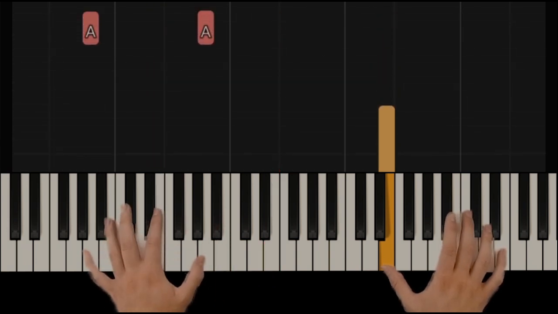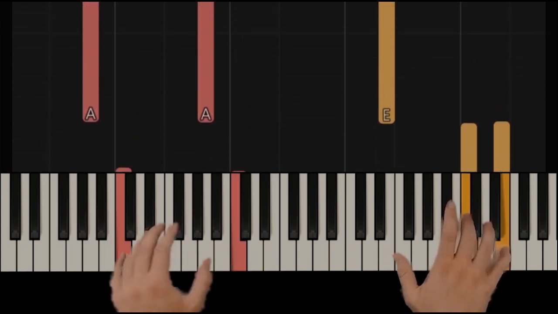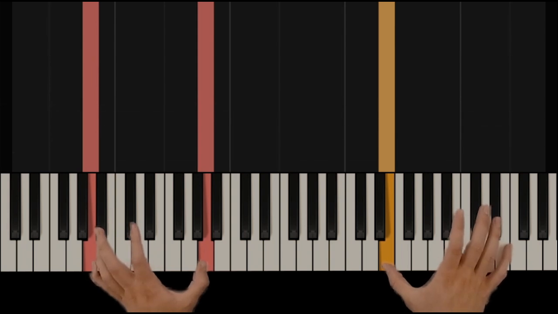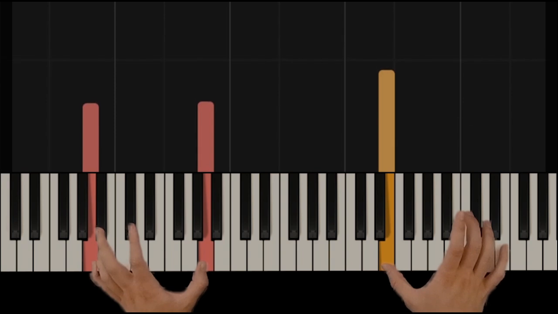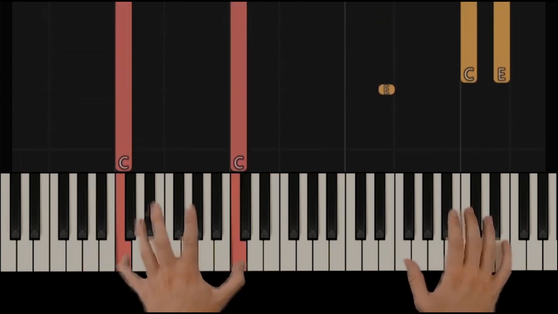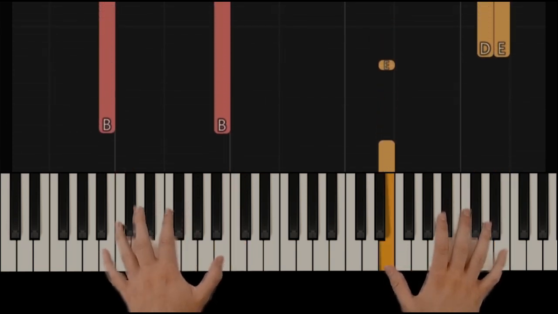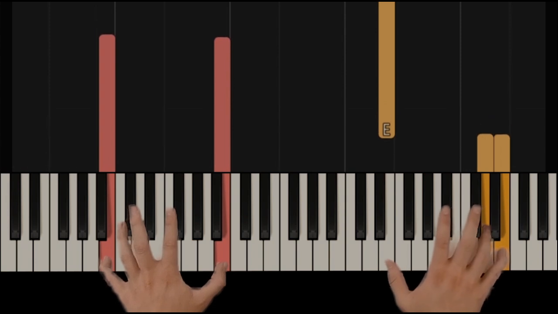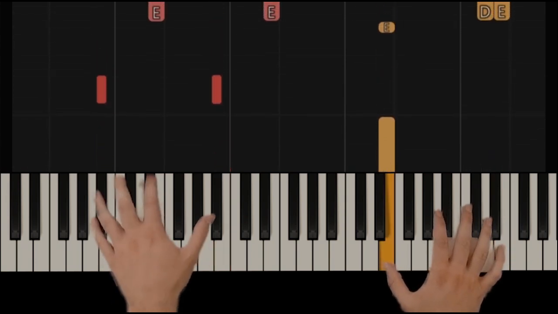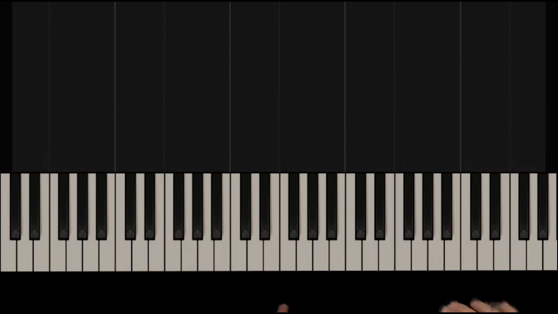Moving on to the next section. 1, 2, 3. Hands align on 2 and on 3. Moving on. Similar, familiar stuff. 1, 2, 3. 1, 2, 3. And finally, 1, 2, 3. And there it is.